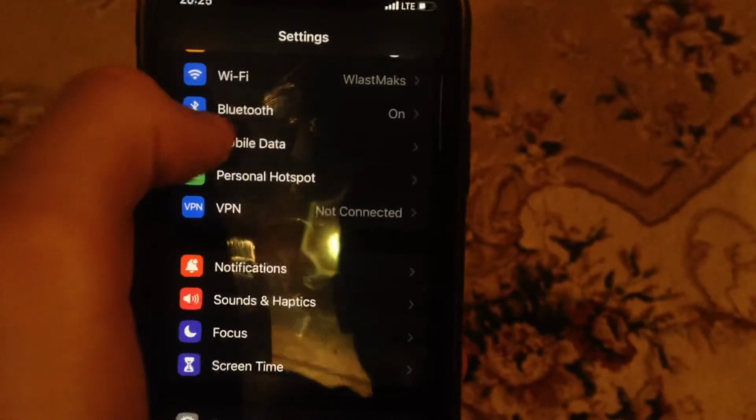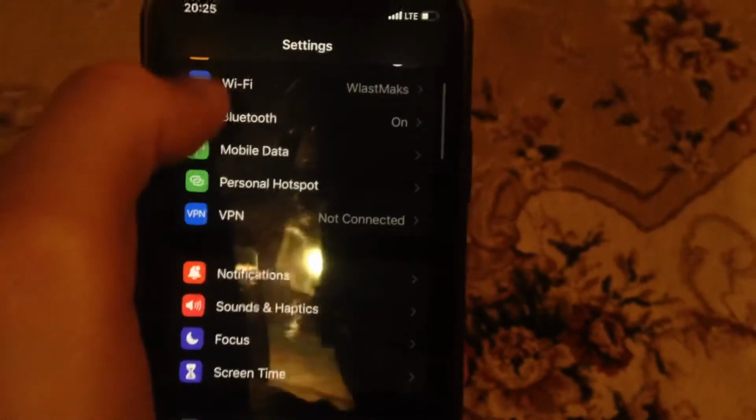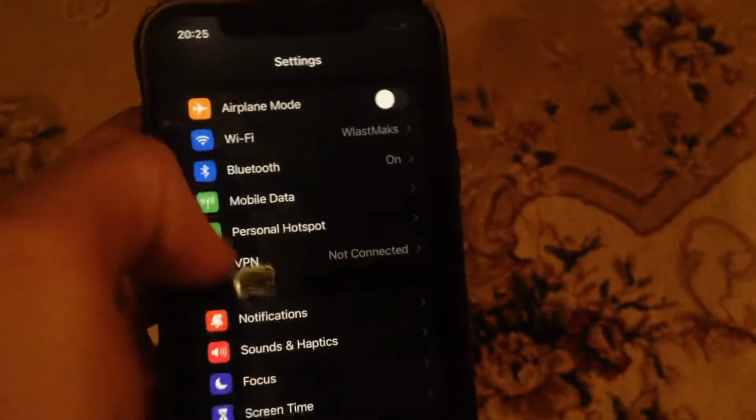And if you still have this error, just open cellular data or mobile data, just try to turn it off and turn it on again. And also you can try to turn on airplane mode, wait a second and just turn it off.